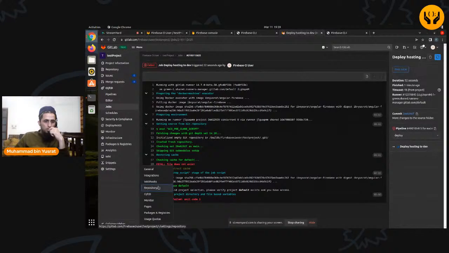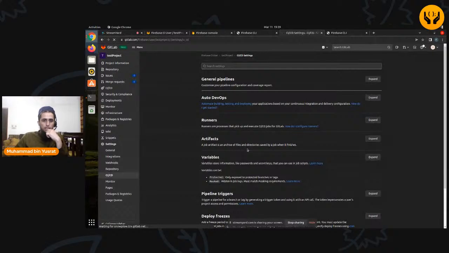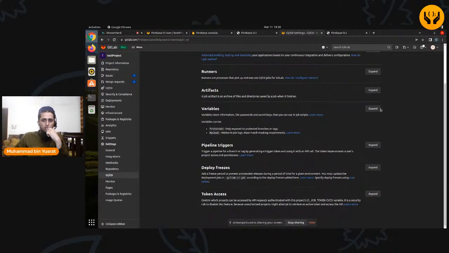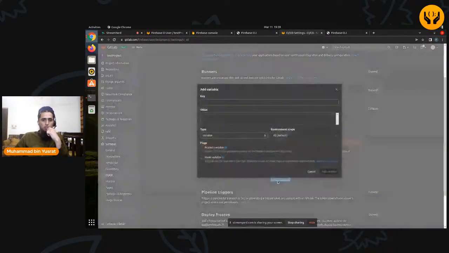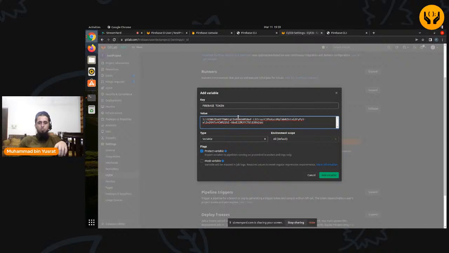We'll just go to settings and repository, CI/CD, variables, and I'm going to add a variable, right? And this time, we have to call this exactly FIREBASE_TOKEN, if I'm not wrong, I hope so. And I'm going to paste this. This token is actually as good as your password, so you have to be very, very careful with this.